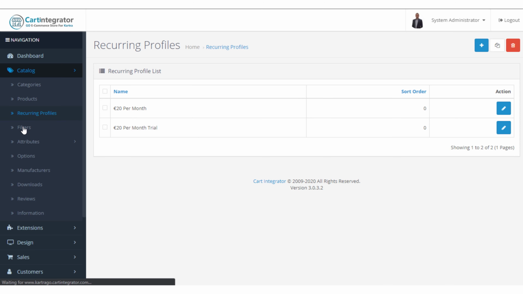We can look at recurring profiles. We can see we have a couple set up. One is a standard €20 per month, one is €20 per month trial. So the difference between the two is that with the trial there will be no payment taken at the beginning. It will kick in after 30 days. We have a lot of powerful configuration tools available within the catalog section.